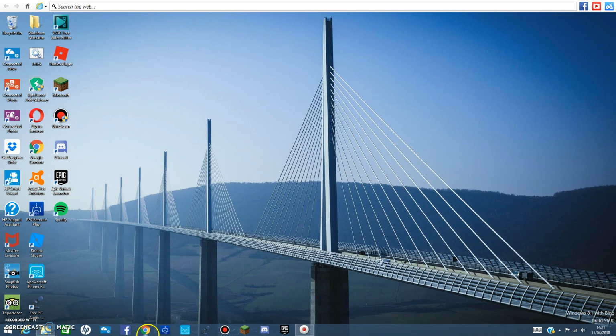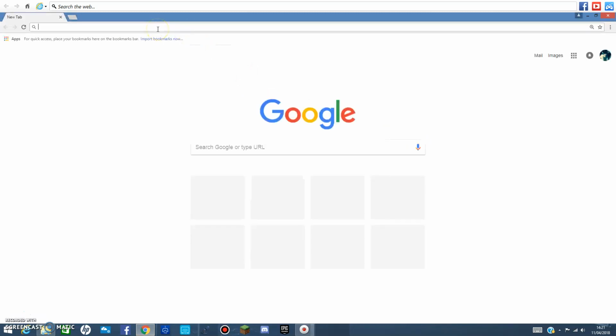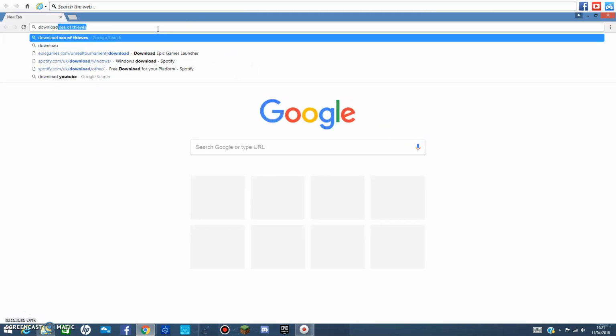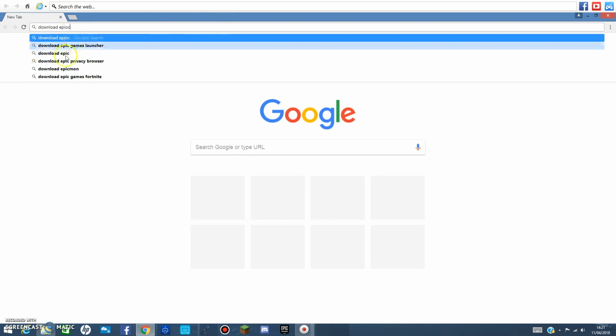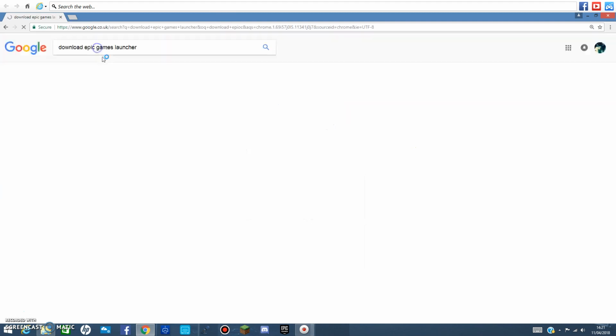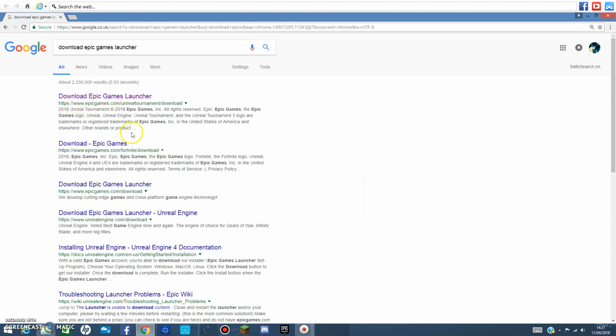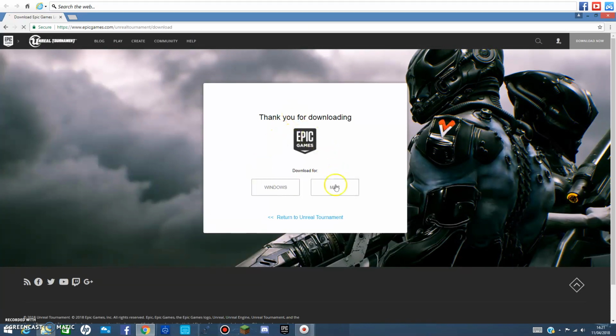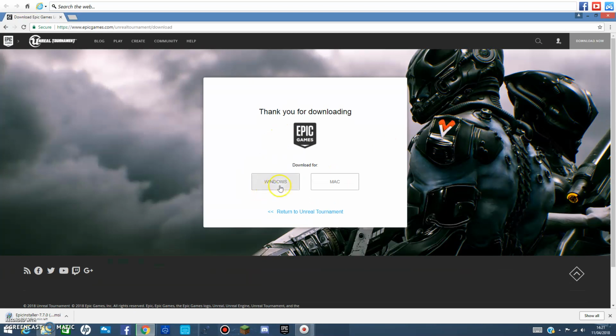So what you're gonna have to do is go on the browser and write in download Epic. It'll say here download Epic Games Launcher, and when it comes to this page, you have to click the first one, download Epic Games Launcher, and then it'll already start downloading and be down here in the corner.